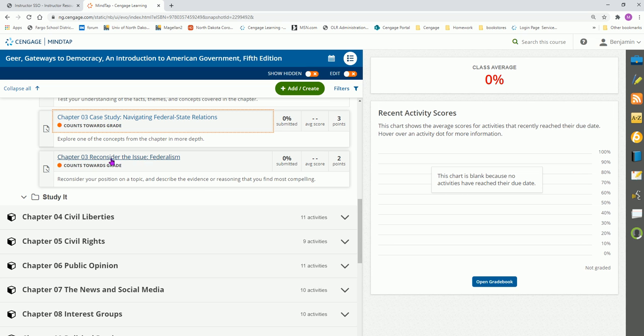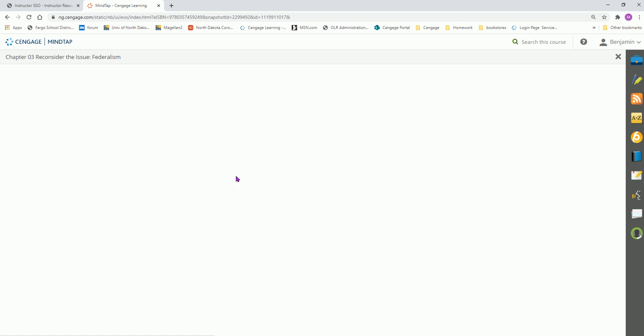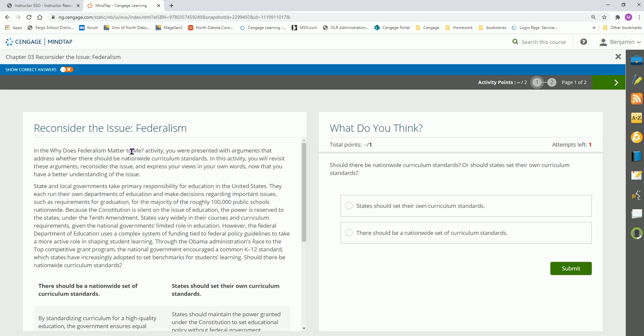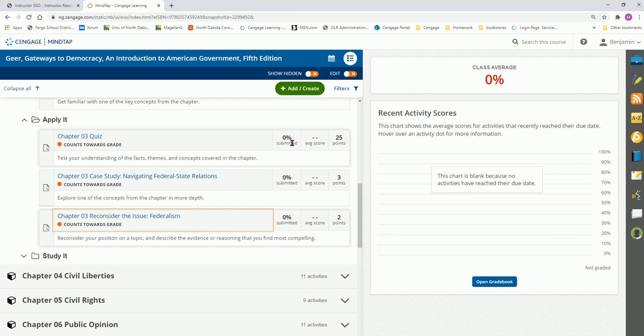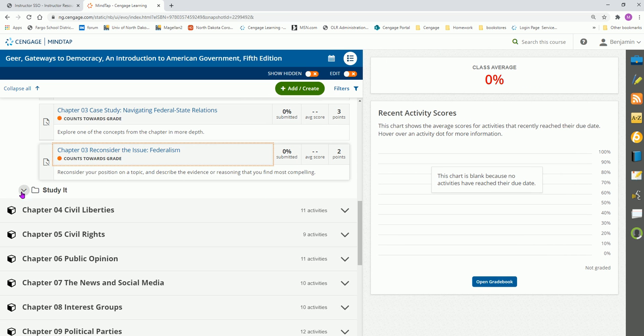And then they reconsider our first question. If you remember at the very start of the chapter, we said consider the issue of federalism. Well, now that you know something, has your opinion changed on it? So it gets them to evaluate things and realize that they learned a few things.